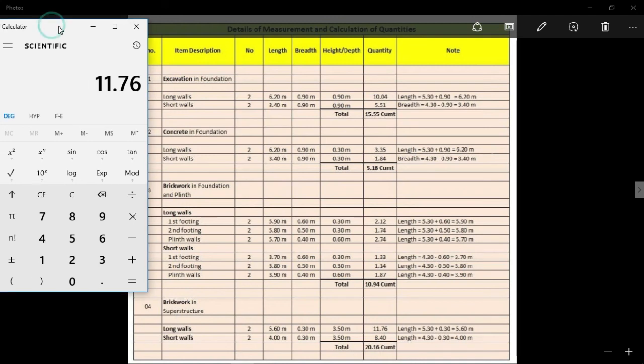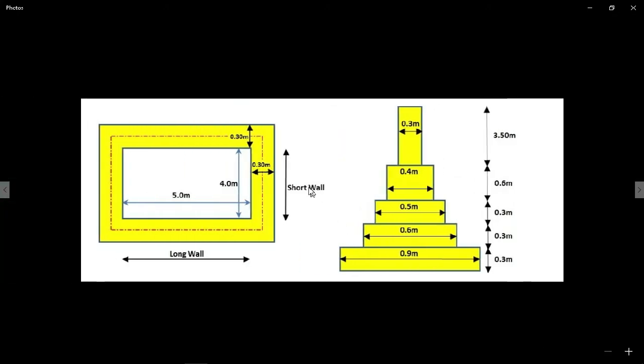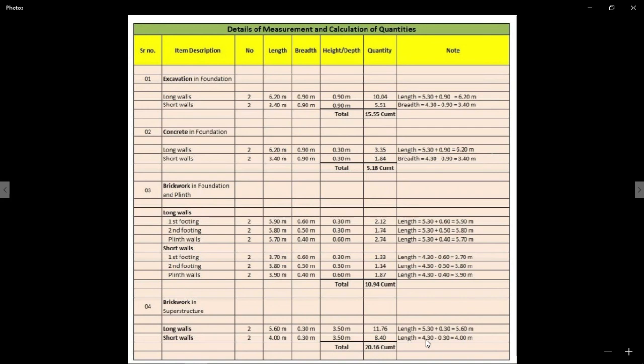Similarly, we now calculate the brickwork required for the short wall. As we know, the length of the short wall is 4.30 from center to center. So we will subtract one breadth for the superstructure, 0.3, from the short wall, as in the short wall we subtract one breadth. By subtracting, 4.30 minus 0.30 gives us the length of the short wall, 4 meter.